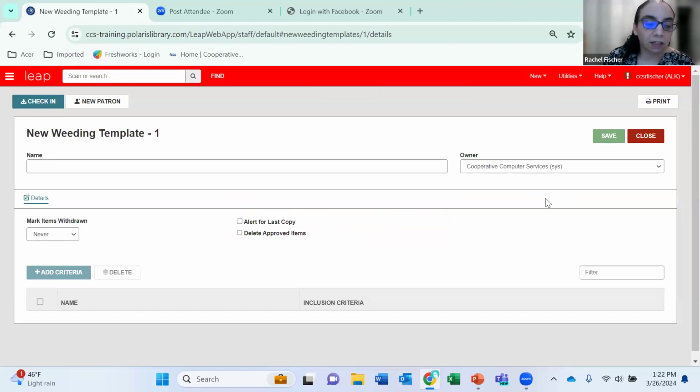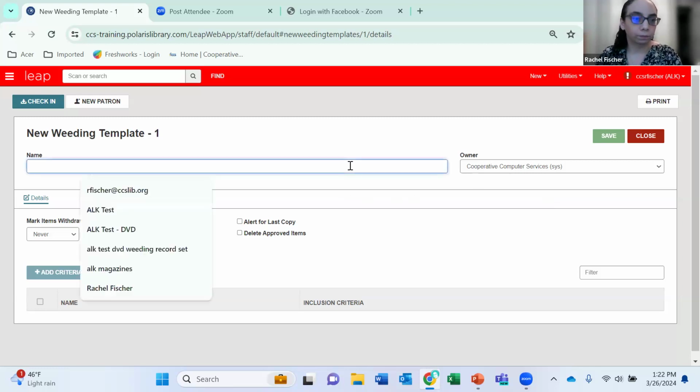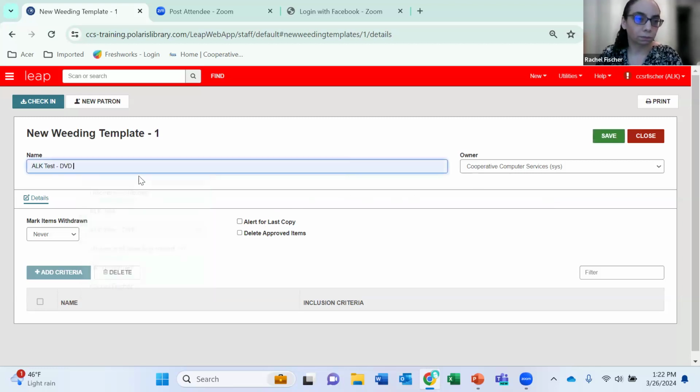So this is the new weeding template work form that opened. I'm going to type in a name and select the owner. I'm going to use Algonquin for the example today. And in the Mark Items Withdrawn drop-down menu, I'm going to select Add Approval so that the items are marked as withdrawn when it's approved in the dashboard.